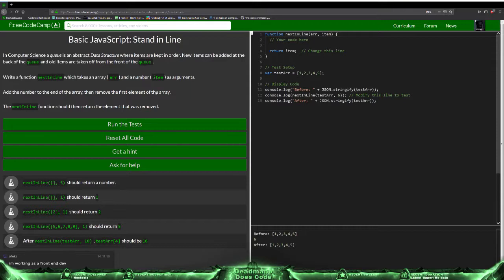Stand in line. In computer science, a queue is an abstract data structure where items are kept in order. New items can be added at the back of the queue, isn't that arrays? And old items are taken off from the front of the queue. Okay, this is something different now. Write a function nextInLine. Oh, it's already defined for us, which takes an array and a number. Okay, why specify if you already wrote it for us?